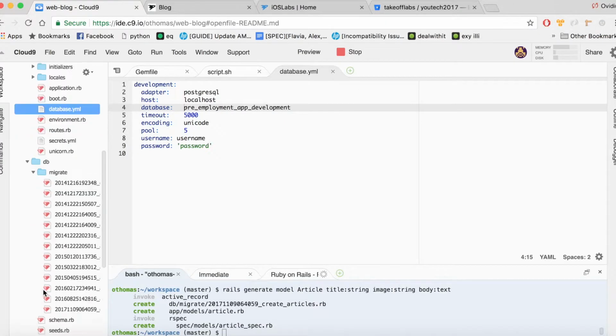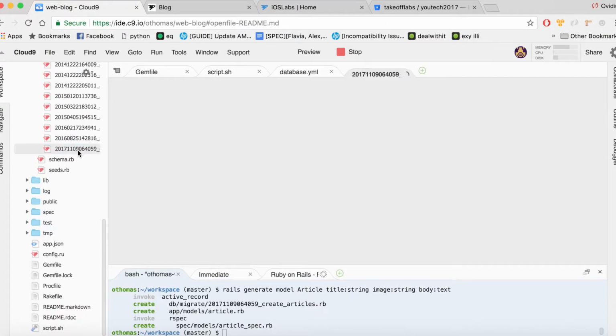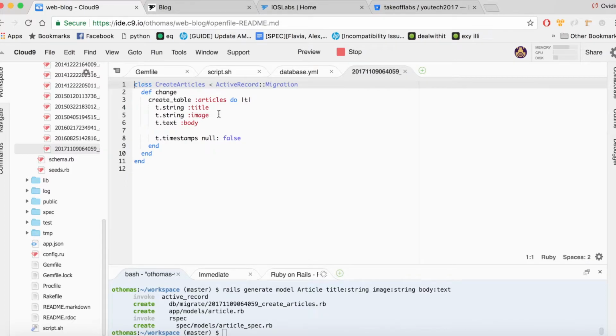I don't have enough battery. Which states that we create an article table, with the fields title, image, and body.